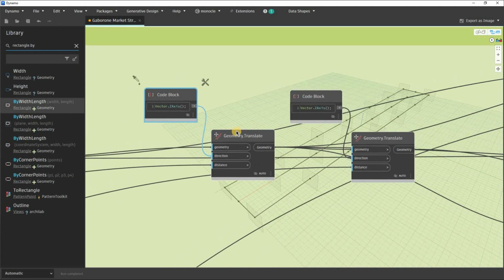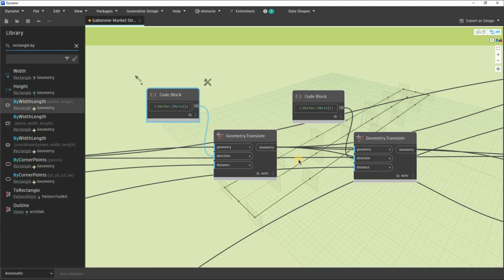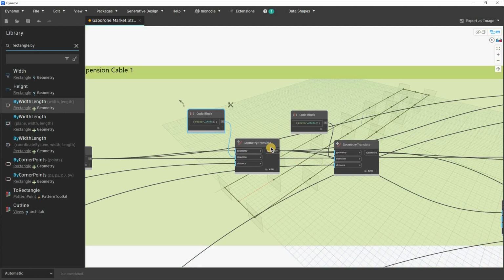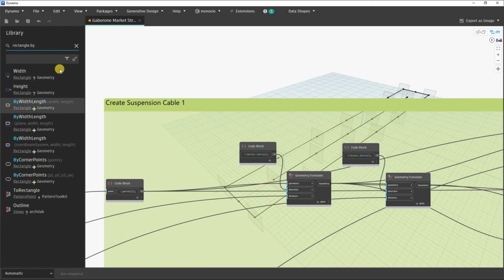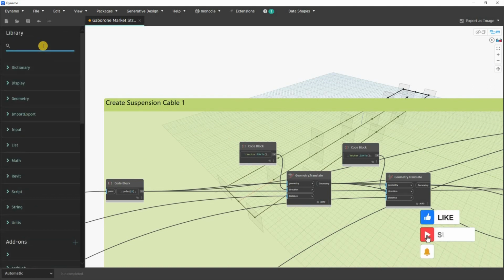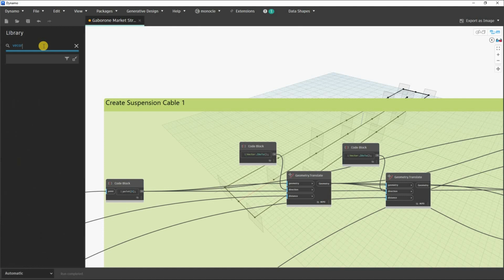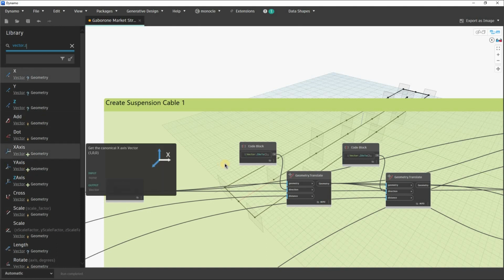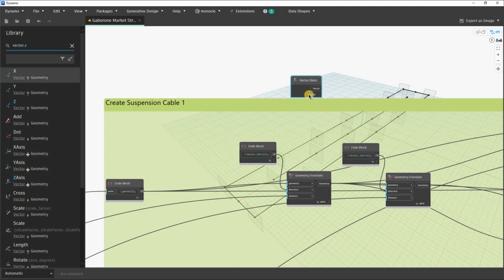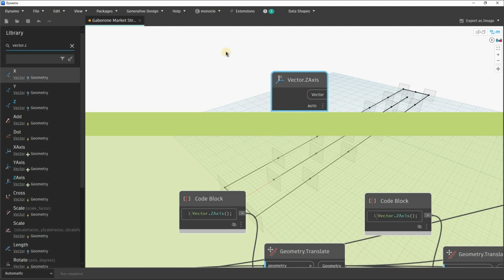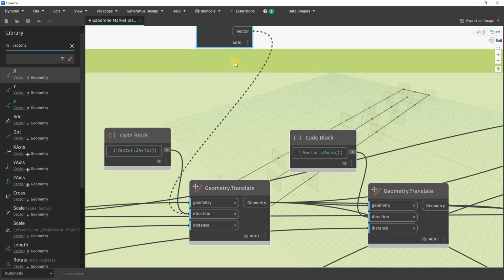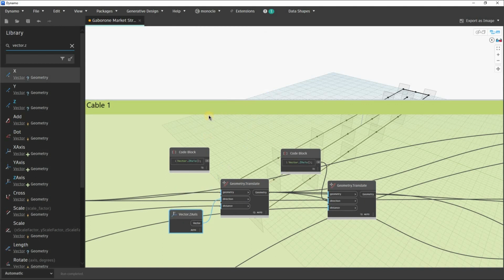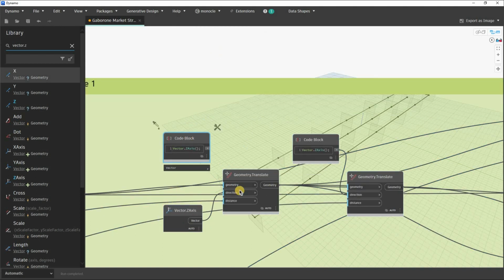So I translate. This question: does native Dynamo have a Z direction component as well? It does, so I can find that. But I like to type. I like to do the design script. So vector dot z. You see here z-axis. It has no inputs because it's already there. You just need to take that, plug it in here. There we go. I can just delete that.